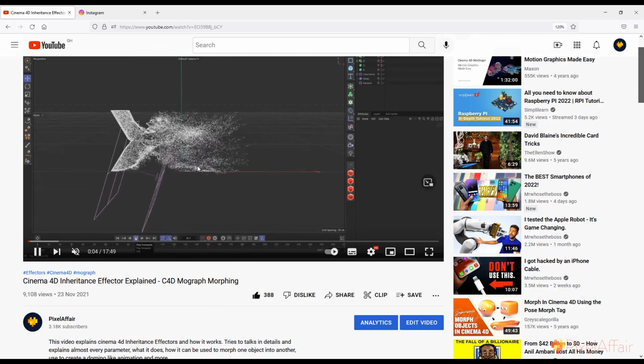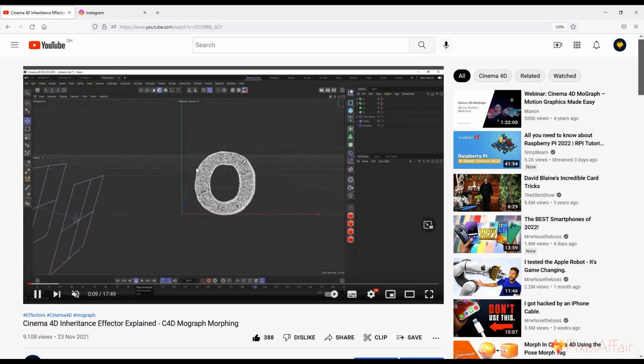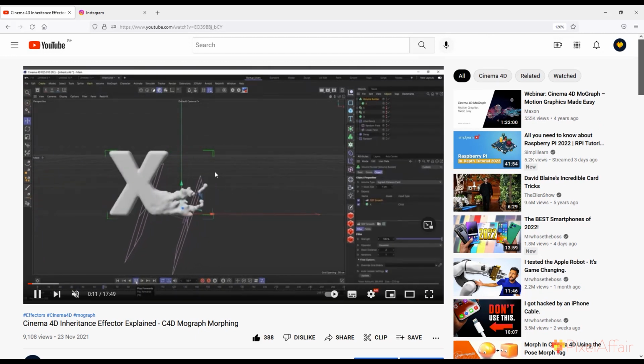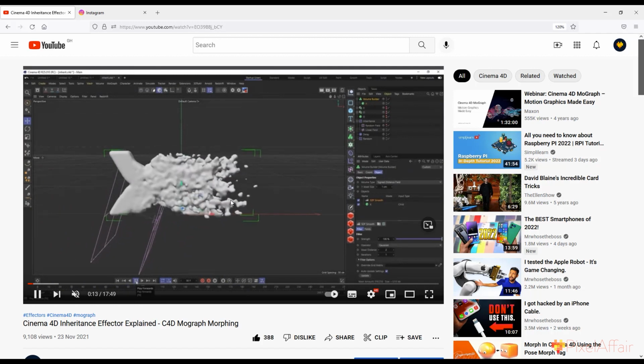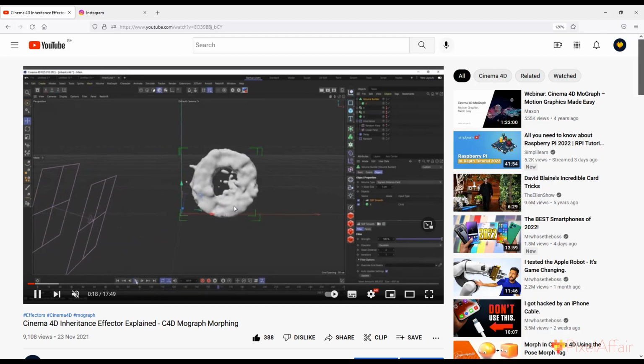It could be any object. But in this case, we are going to use text. That makes it very obvious, but you could use any object. So with that said, let's actually get into Cinema 4D and see how we would do something like that.